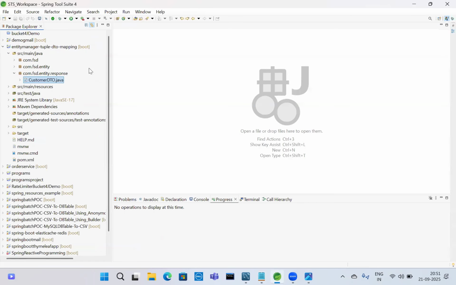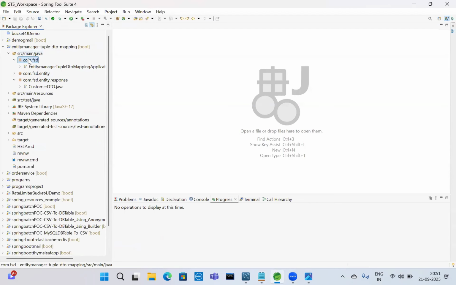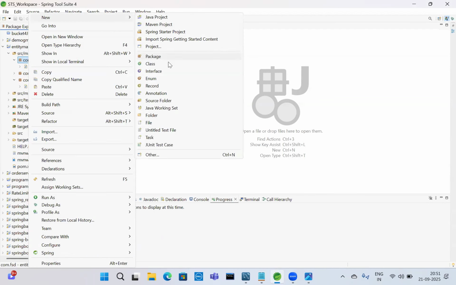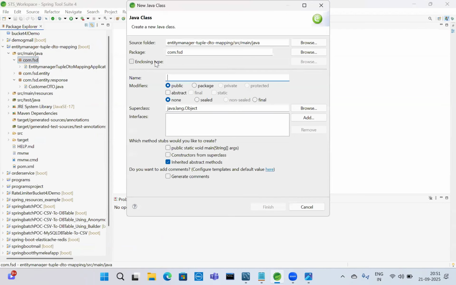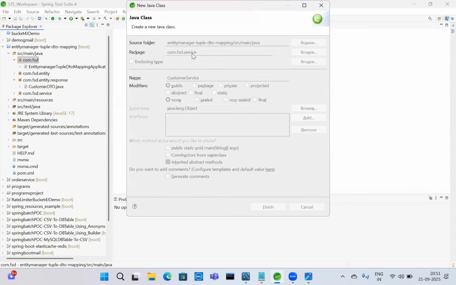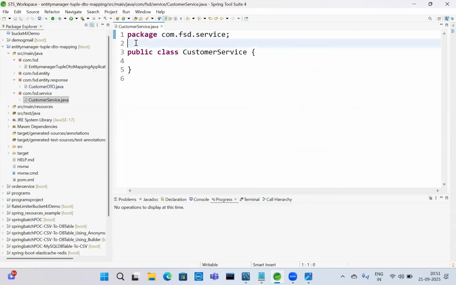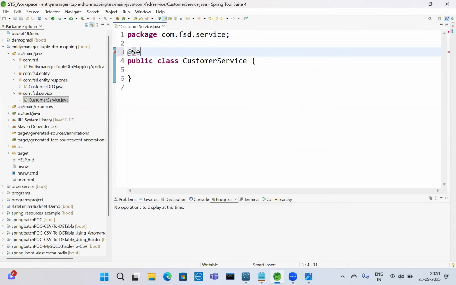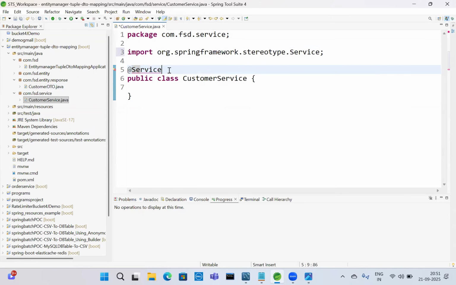So let's start the development of the service. Right click, class, CustomerService. Package name dot service, right? We need to annotate it with @Service.